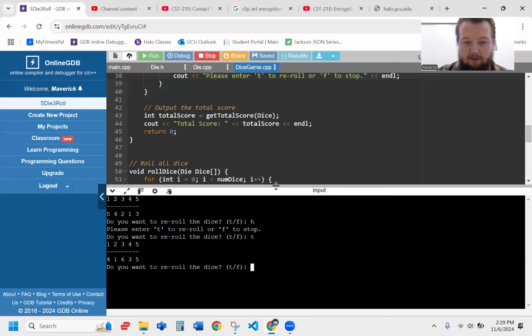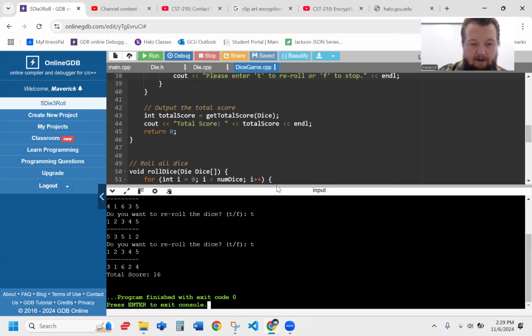Let's roll again. So let's reroll 1. Let's reroll 2. Okay, it's not looking too bad. Let's reroll it one more time. And as you can see, it exited the loop and outputted the final score from the final dice roll.